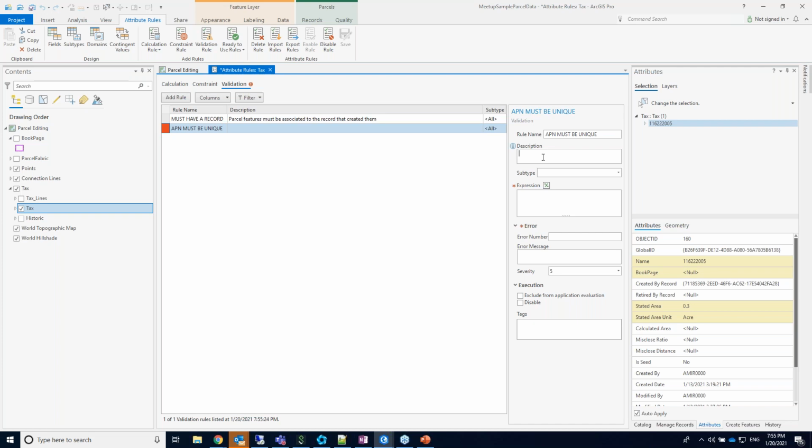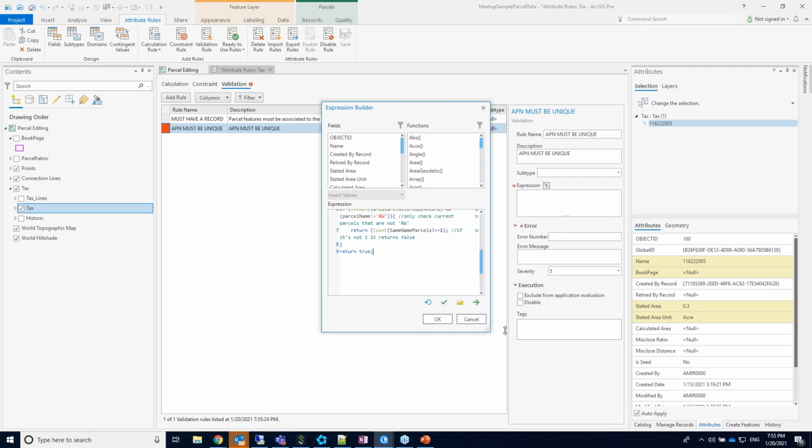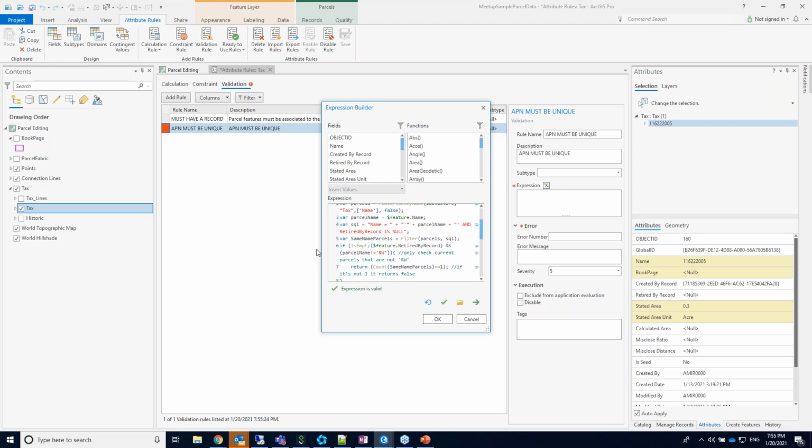Just copy paste that one here and go to the expression, and we're going to copy paste the expression that you have in the chat box. Now comes the moment of truth. We're going to validate, and it's valid.